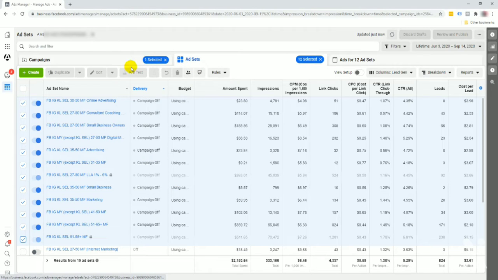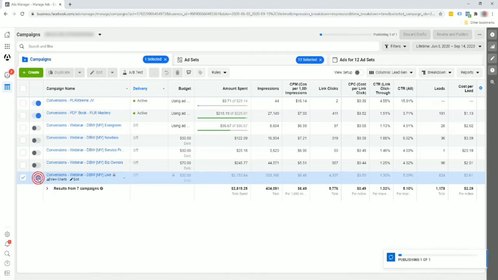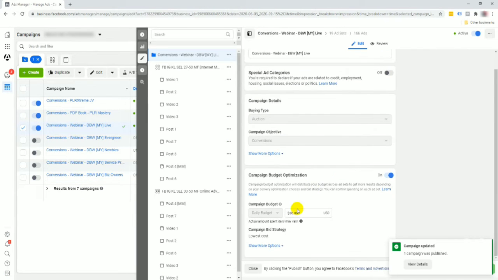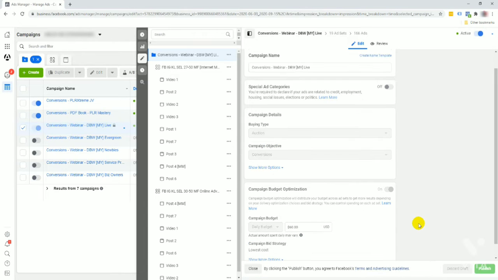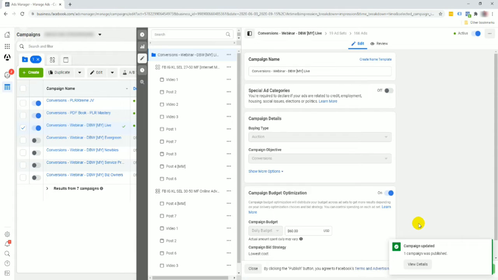So let's just say I want to run this at $60, and what I'm going to do is restart this campaign by turning this on, and click on edit this campaign, and change this to $60. Because if you put a really small number, like anything below $5 per ad set, Facebook is going to struggle to distribute the budget to even the winning ad sets. So this is why you don't want to put anything too low.